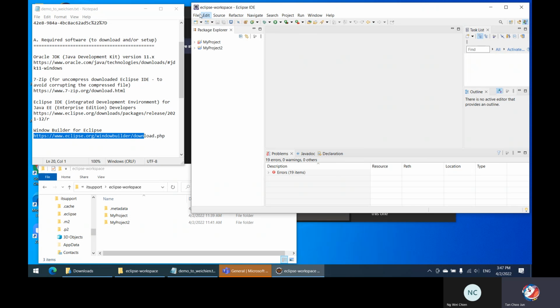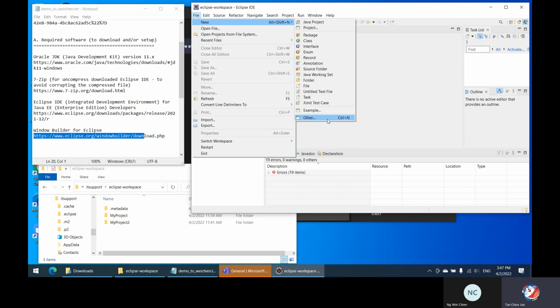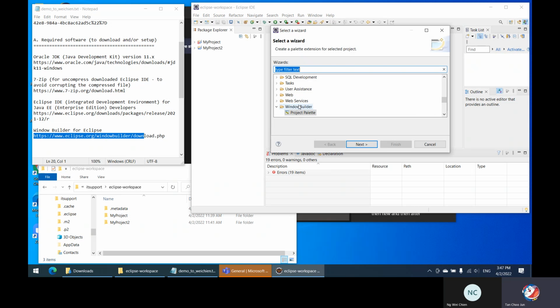When you go to File and then New and then Other, you should be able to see the WindowBuilder. All right, once you're able to see the WindowBuilder, it means that the WindowBuilder is successfully installed inside your Eclipse IDE. This is the important message that you need to get. Okay, once this is done, then you'll be able to start the project development, or what we call GUI development.